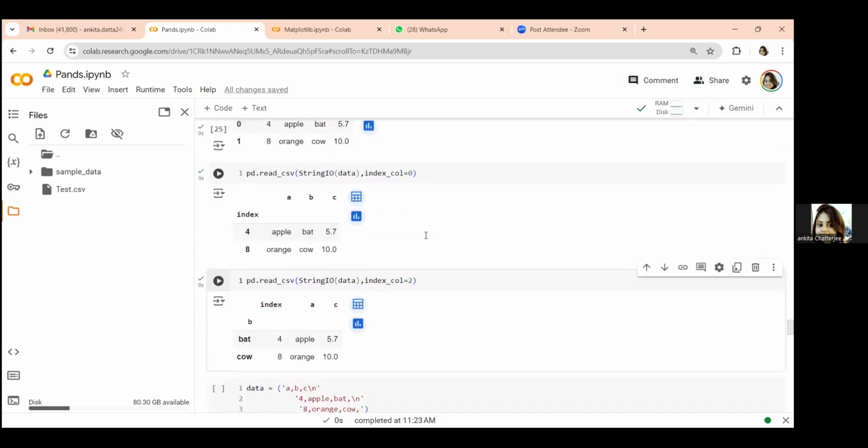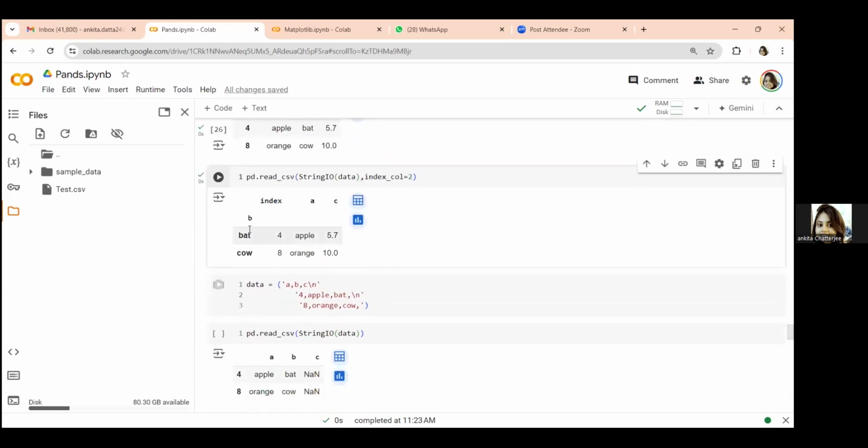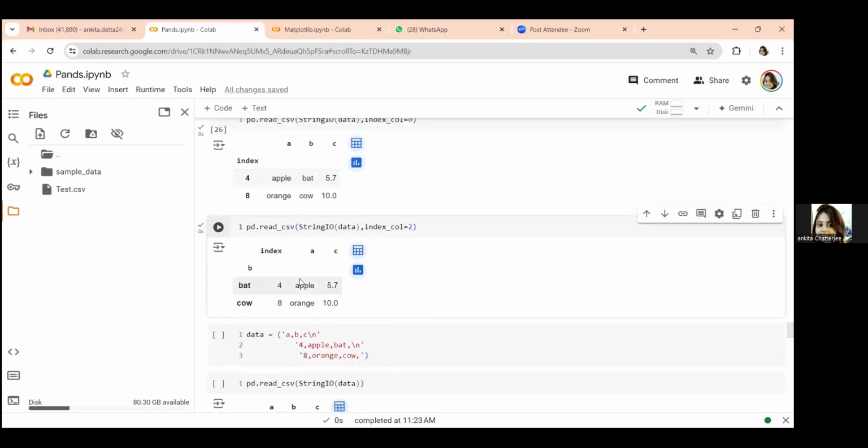If you want to use your second column as an index column, you just have to write index column equals to 2. After this, your data frame is like this. So after this class, you can play with your data frame and you can change this index column to 0, 1, 2, 3. So use this value up to 3, not more than this, because our values are from 0 to 3.